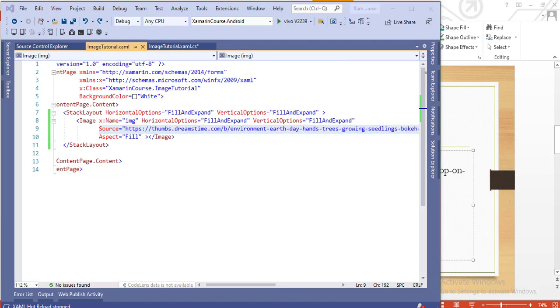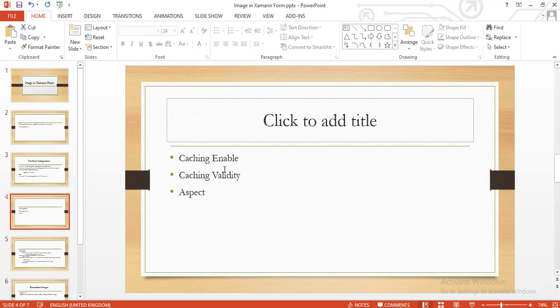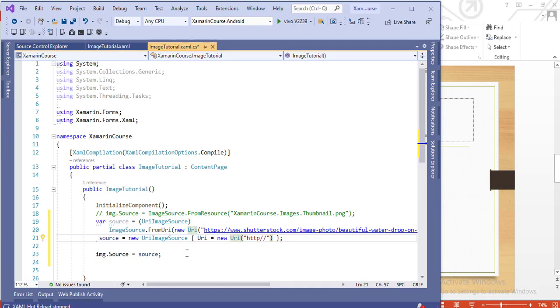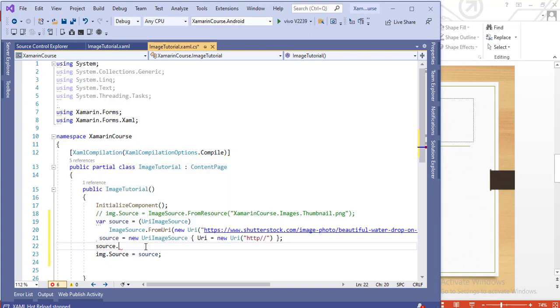Another thing is, images also give an option to set a cache. If you have downloaded this image and you use cache enable, by default cache enable is true. If cache enable is true, then this application will not download the image again if it has been downloaded once. It will take the images from memory.